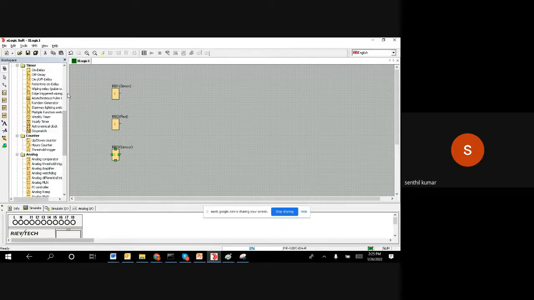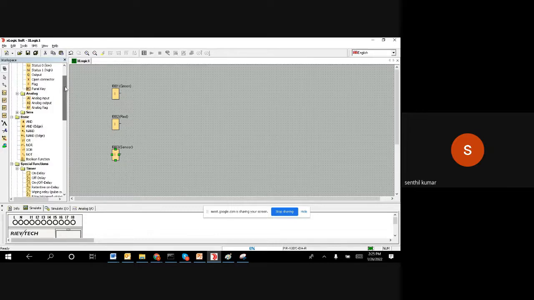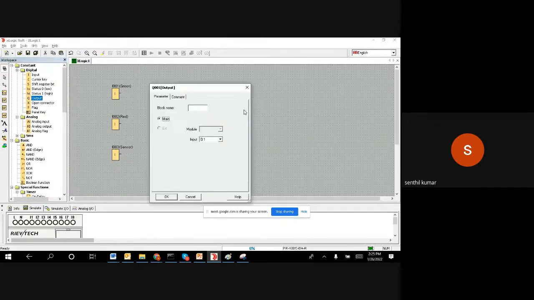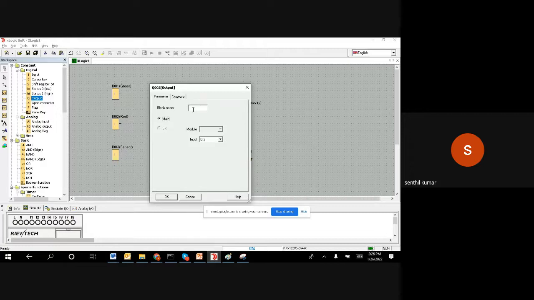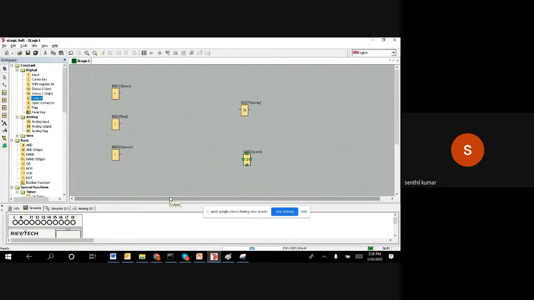So now we need outputs. Two outputs we need. The first output is the conveyor, right? And then we need another output, which is for the packaging equipment. It's a packaging motor, right? That's it. We require only these many. So we only need to build the logic in between.